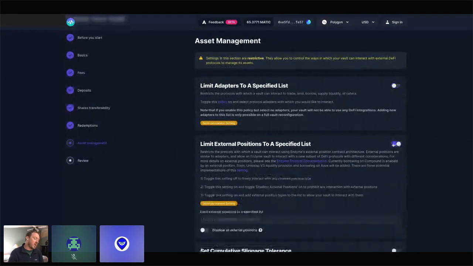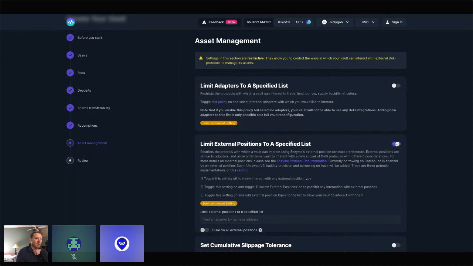External positions are a new concept in Sulu as well, and they're very similar to adapters. They're essentially a different architecture for interacting with some specific DeFi protocols. The first one we'll launch is compound debt positions, so you'll be able to borrow on Compound, which is super exciting. They also just announced that they're going multi-chain, so hopefully they will be deploying to Polygon and we'll be able to borrow here as well. Since it's not applicable on Polygon, I'm just going to ignore that as well.